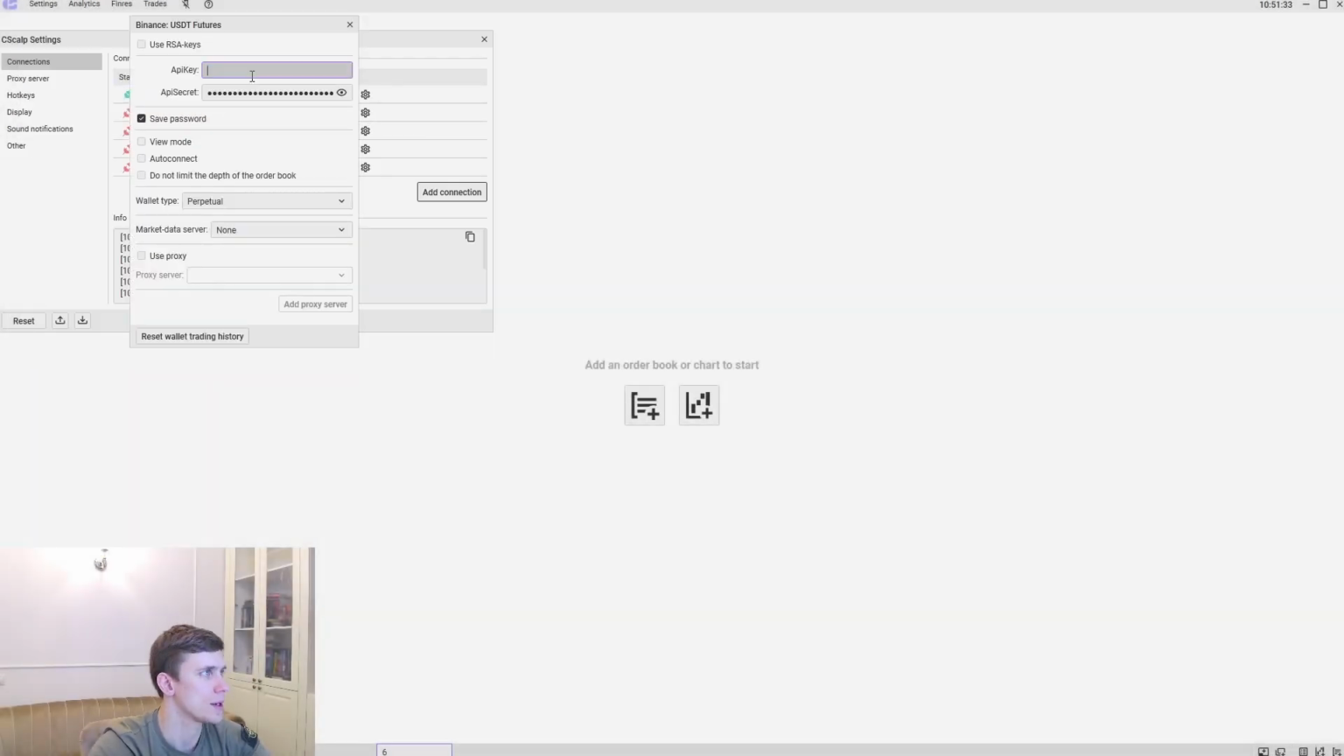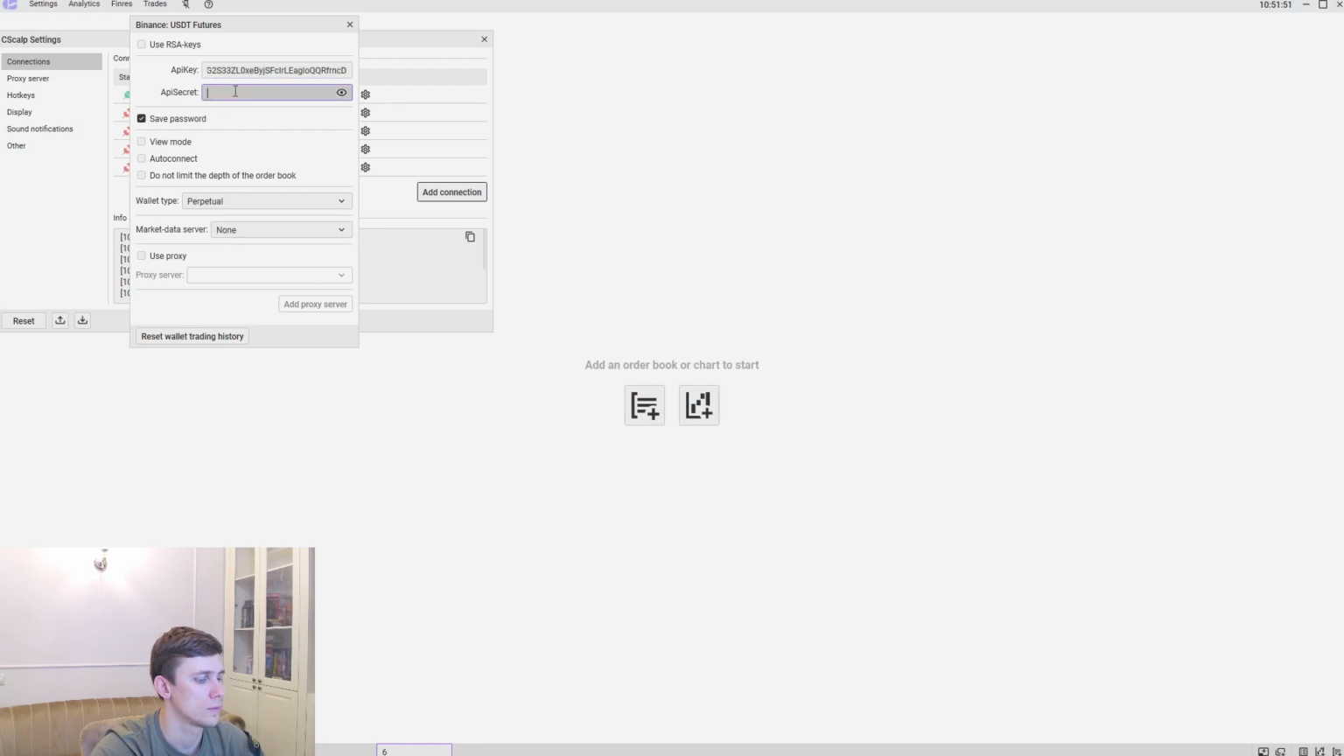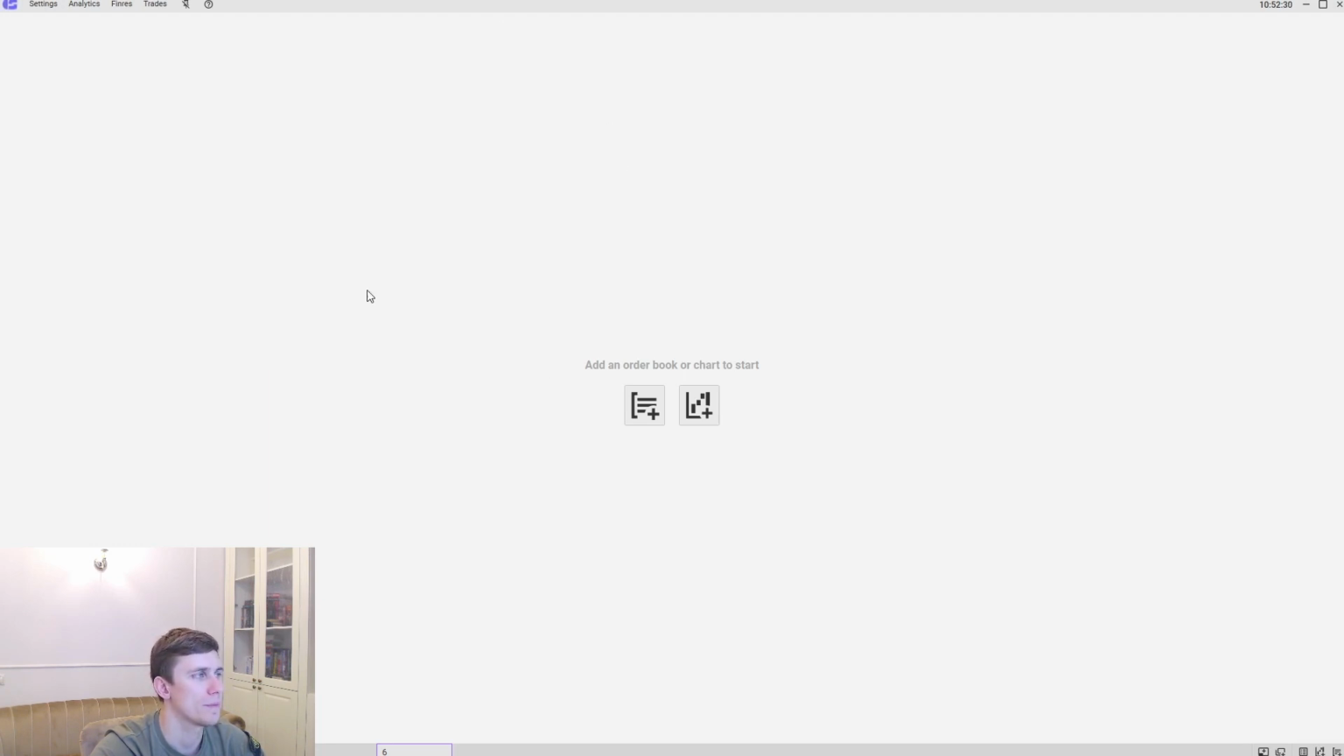We do the same here on futures. We save the password, we turn on auto connect. Wallet type is pre-partial. And that's all. We close and connect. That's okay. We connected both. So we activated both connections, Binance Spot and Binance USDT futures. We close this tab and now we go to managing our workspace.